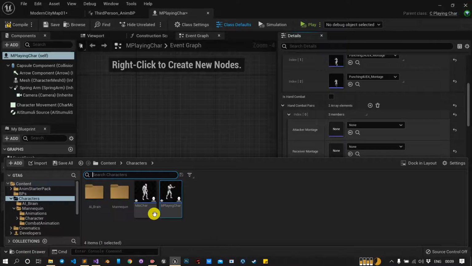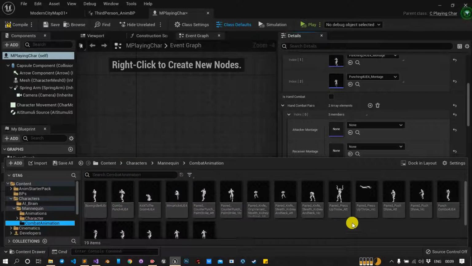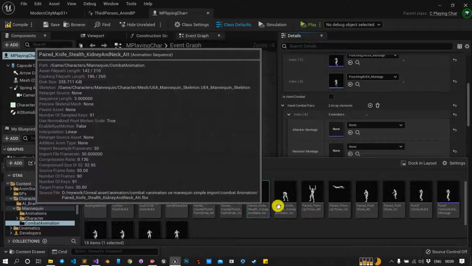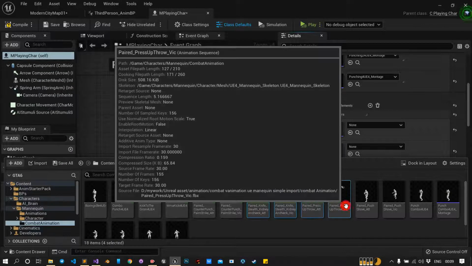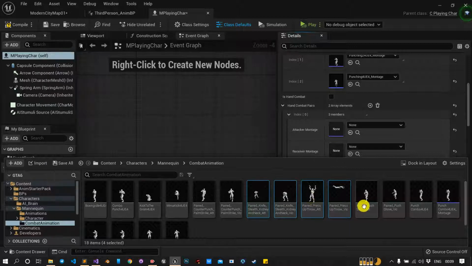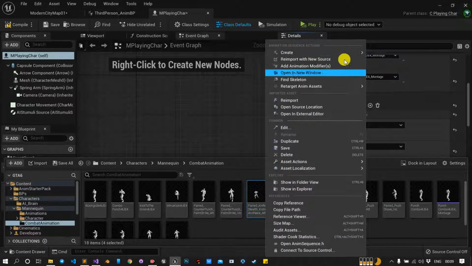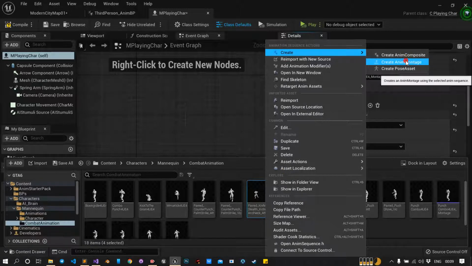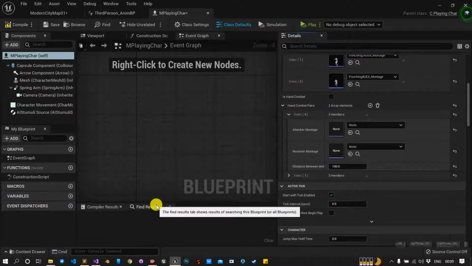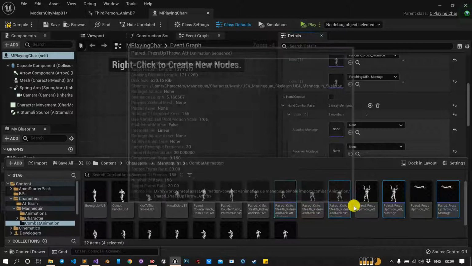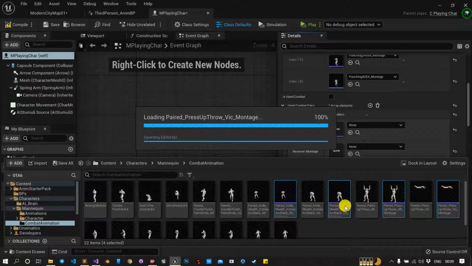Now the thing is, we don't have the montages, so let me just delete this because we have the duplicates. Okay, so in the starting we were seeing these 4 animations and these 2 are in pair. See? So what I will do, I will just right click the animation, create anim montage. Cool. Now we have the montages, just click save.